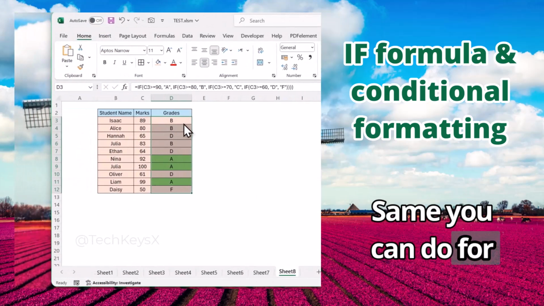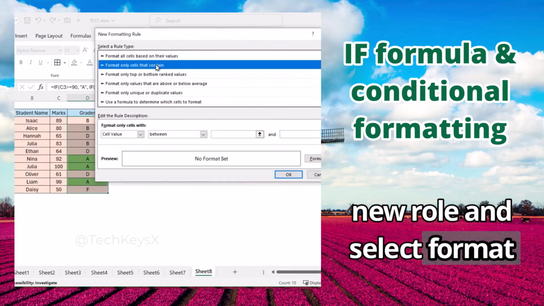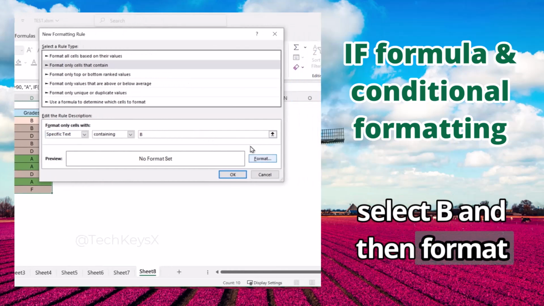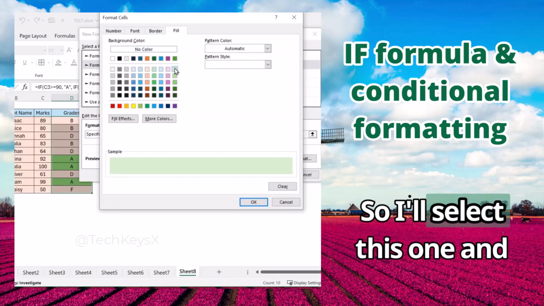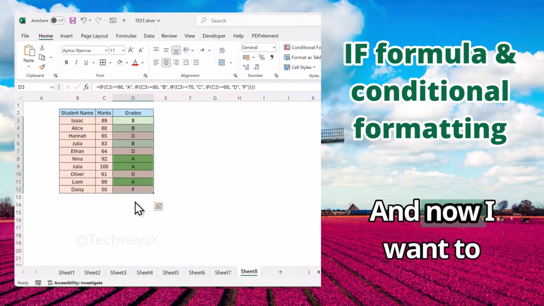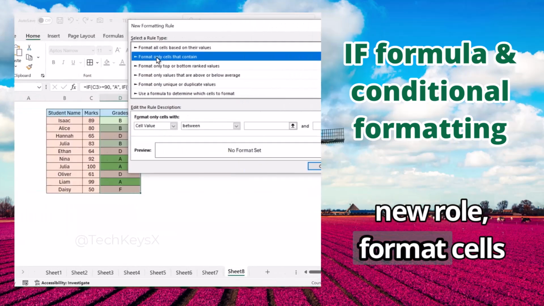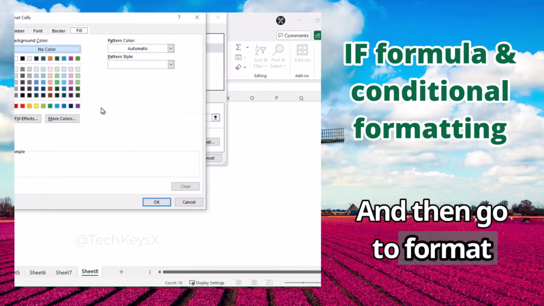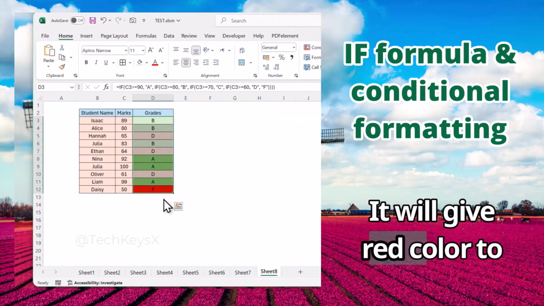Same you can do for the B. So I go here, conditional formatting again, select new rule and select format cells only, then go to specific text and select B, then format, and I want to give a lighter green color to B. So I'll select this one and then select OK. And then OK, it will give your color to the green. And now I want to select red for F. So I will go again here, new rule, format cells only, specific text containing F, then go to format and give red color to this and then select OK. It will give red color to the grade F.